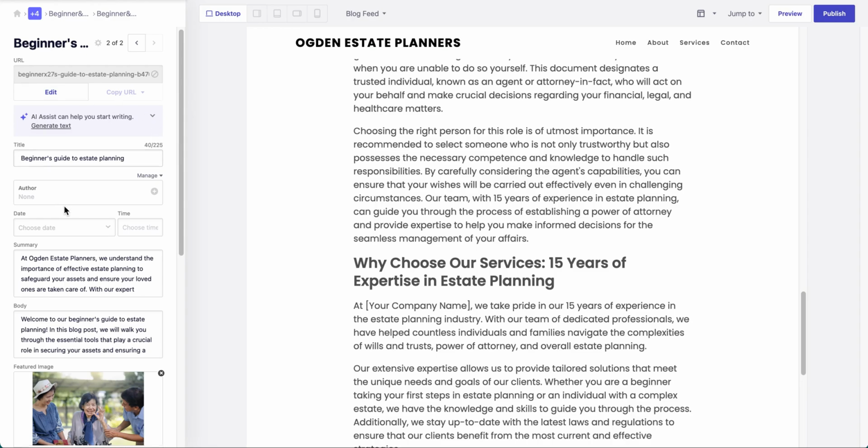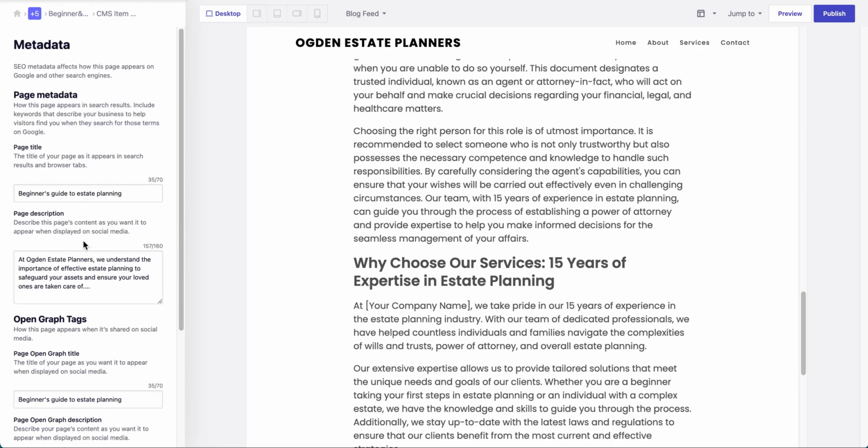Then I can also see important things like the metadata. And I can see if I scroll down on this side that it's generated a description, which is the description that's going to be displayed in search results.